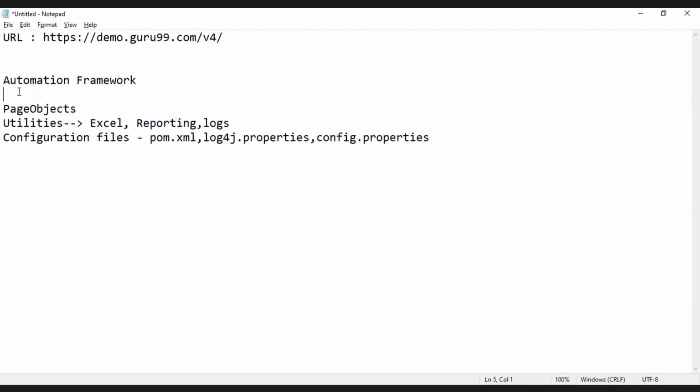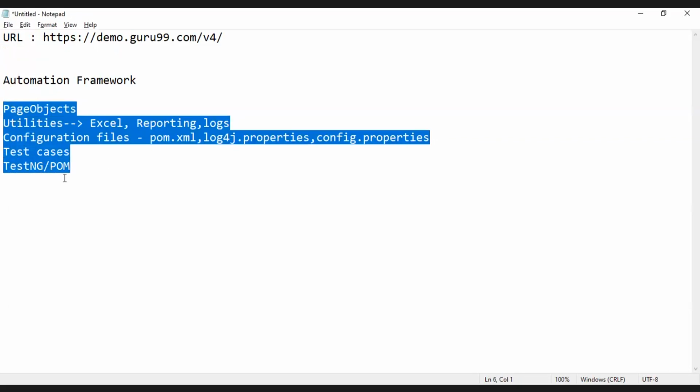As of now, you just need to understand how your automation framework will look. Your automation framework will consist of page objects, utilities, and configuration files. After that, you will have your test cases, and you will be running the project using TestNG or pom.xml. The pom.xml file will have the dependencies for the project. These are all the major things in any automation framework.